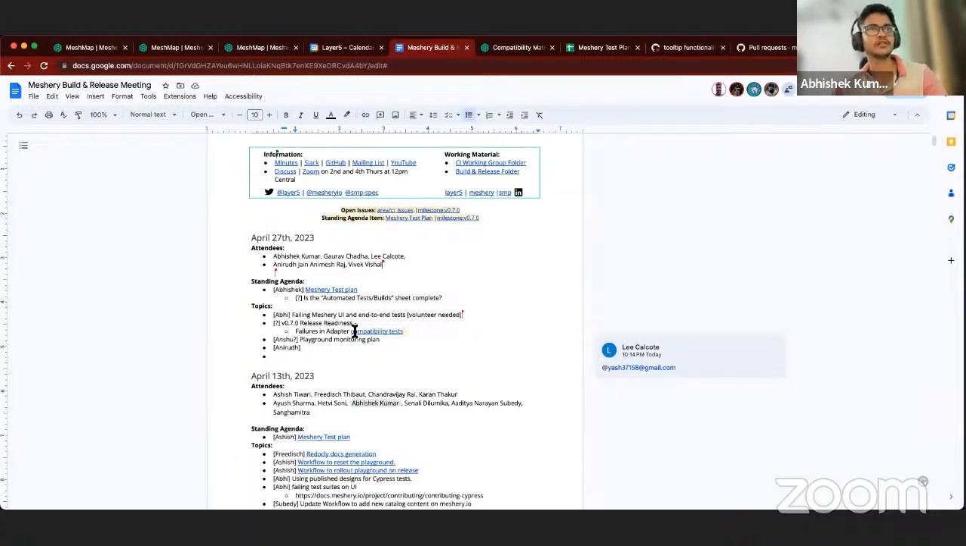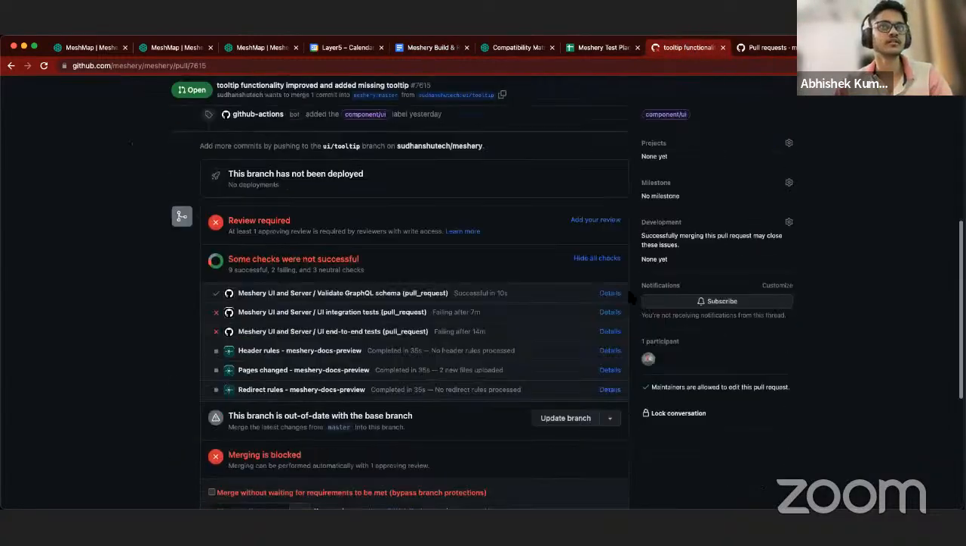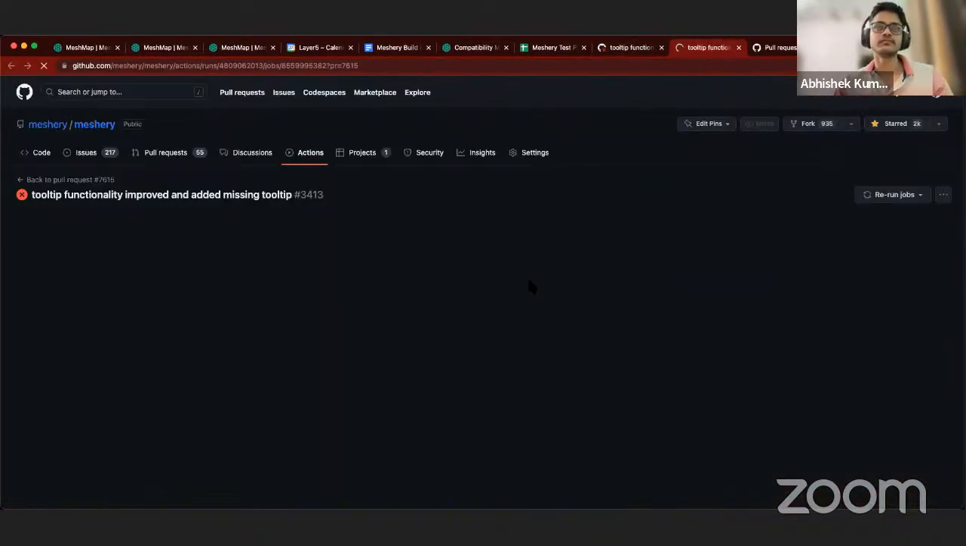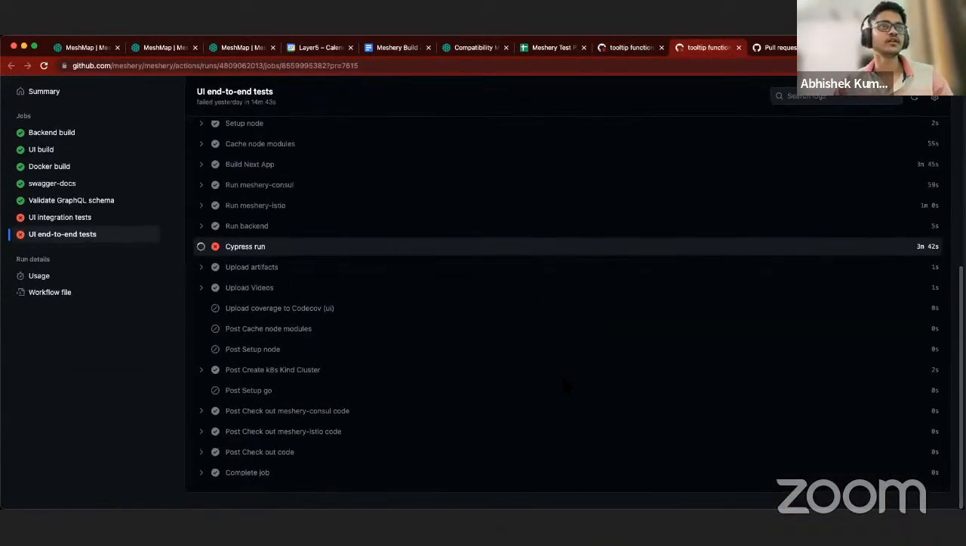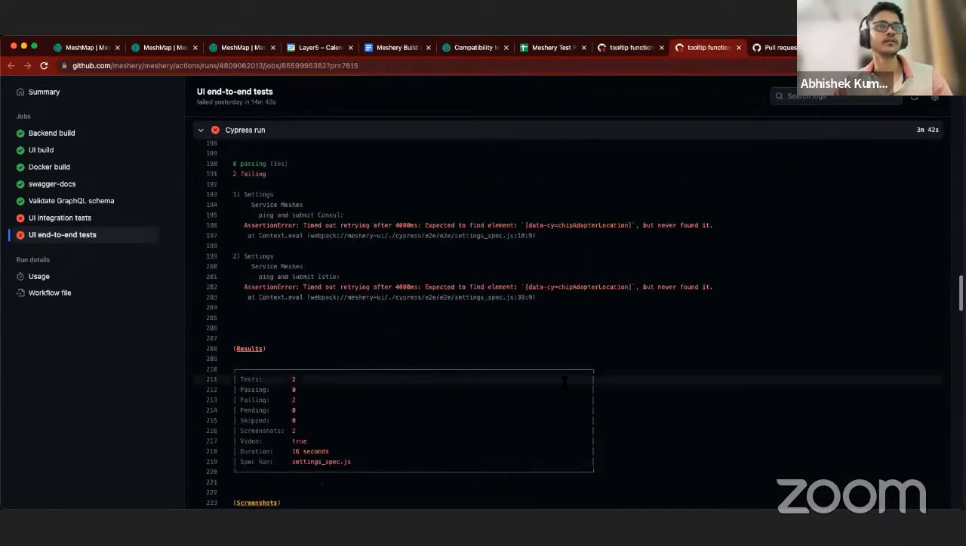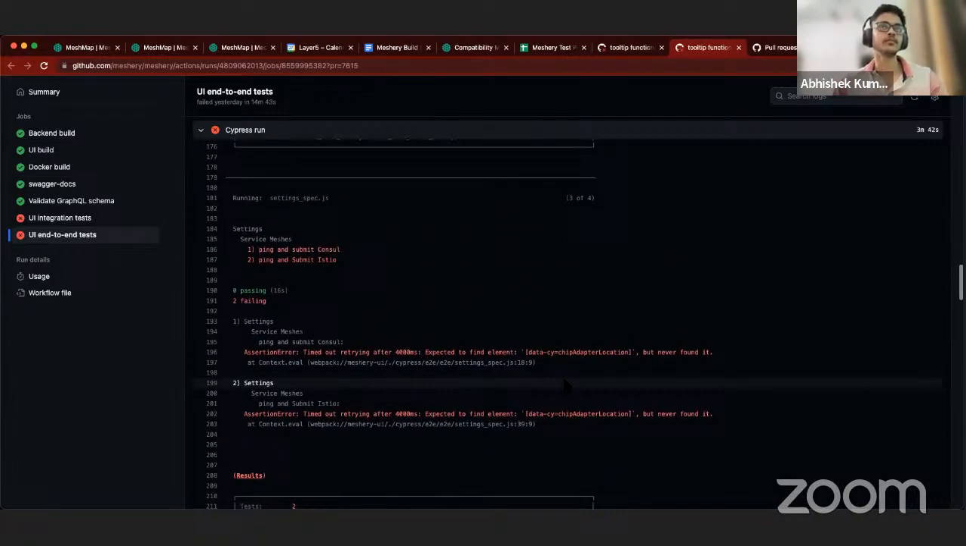Moving ahead, the second item is again failing Meshery UI end-to-end tests, as well as integration tests. Both are failing consistently for a long time, and we barely have found any reason for it. So first of all, we have to see what's the cause of the failure, and probably look out for that and fix that problem.